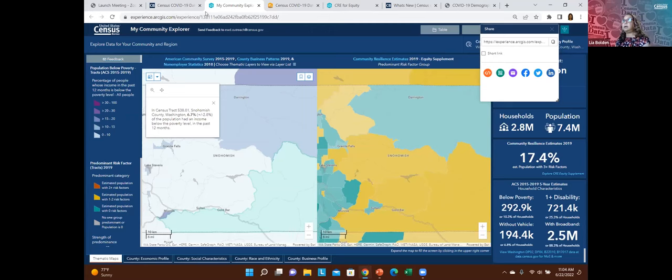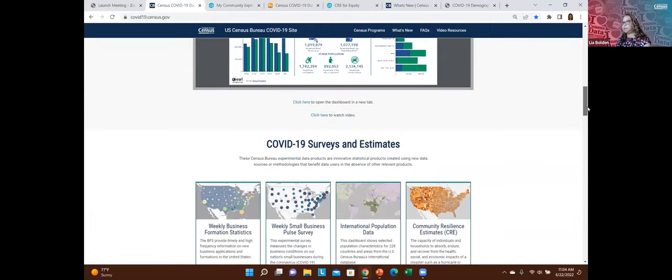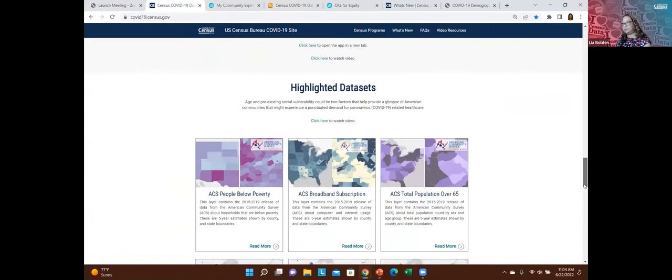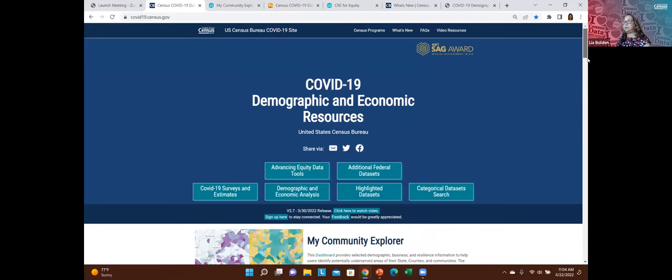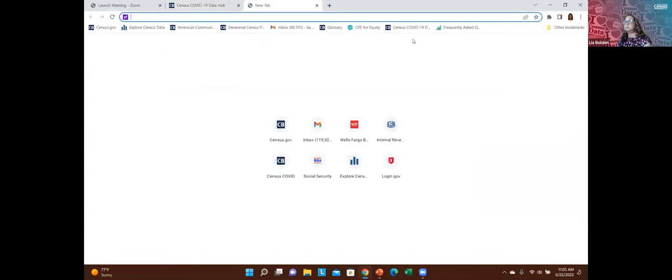Okay, so good. And the other one I wanted to look at is the Opportunity Atlas. The Opportunity Atlas, believe it or not, is not here. You can't find the Opportunity Atlas here. So I'm going to figure out how to get here. Okay, Opportunity Atlas. So I'm going to go to census.gov. I'm having a little hard time seeing my screen here.